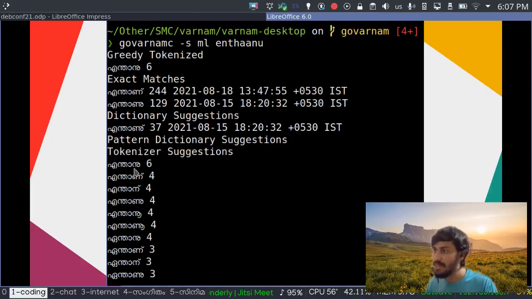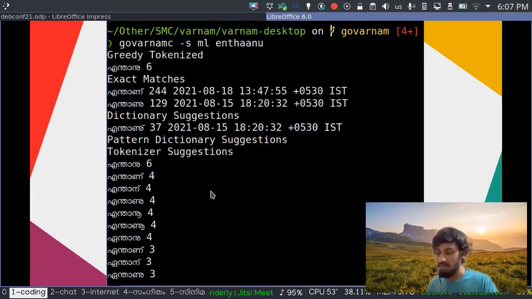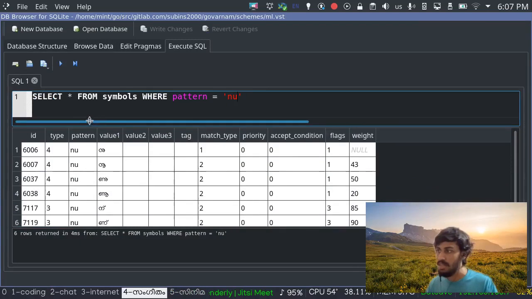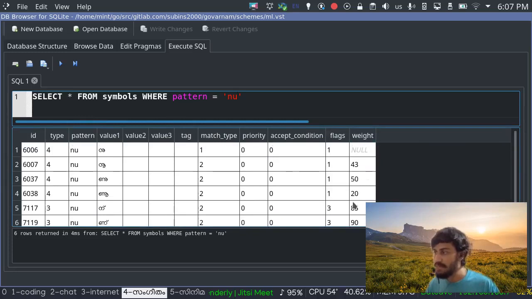And those multiple combinations will be combined together to form all the possibilities that can be made from that input. And this will be the tokenizer output. The tokenizer will calculate weight according to, let's see, the simple table. So for example, nth, I have the new right here. So this is the internals of Varnam. For example, for new right here, there are multiple combinations, and there will be a weight assigned to them. This weight is based on the popularity of these conjuncts right here.